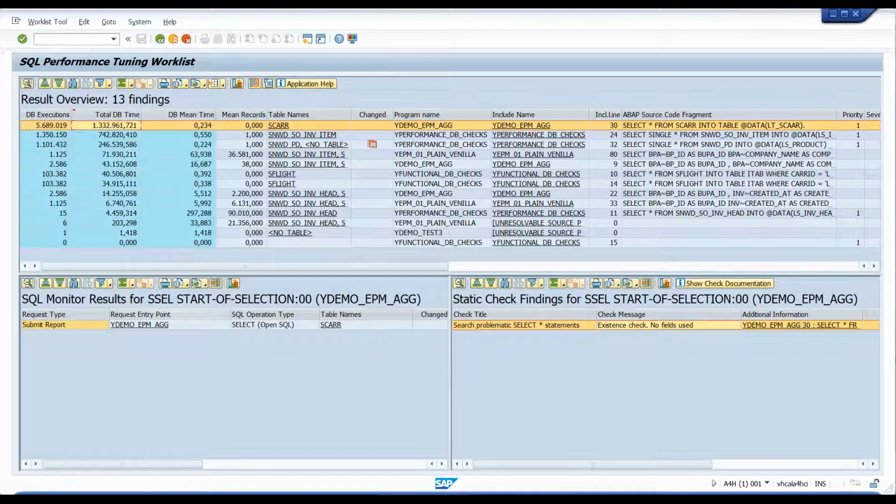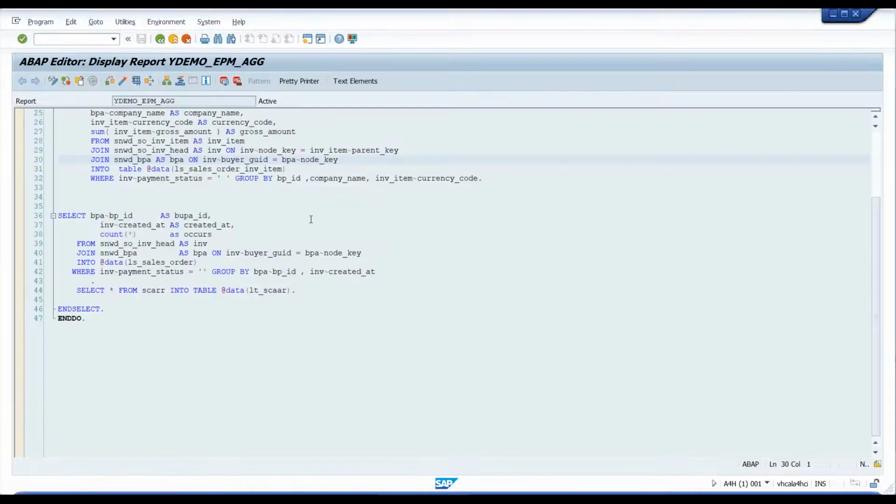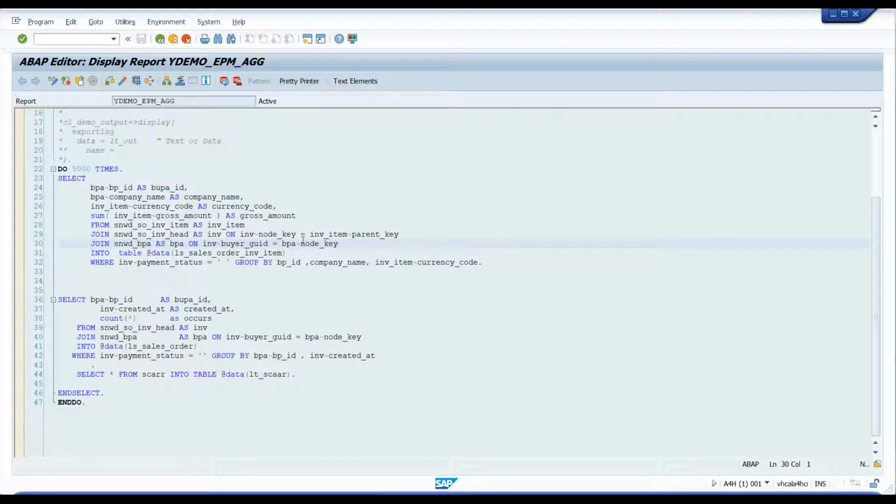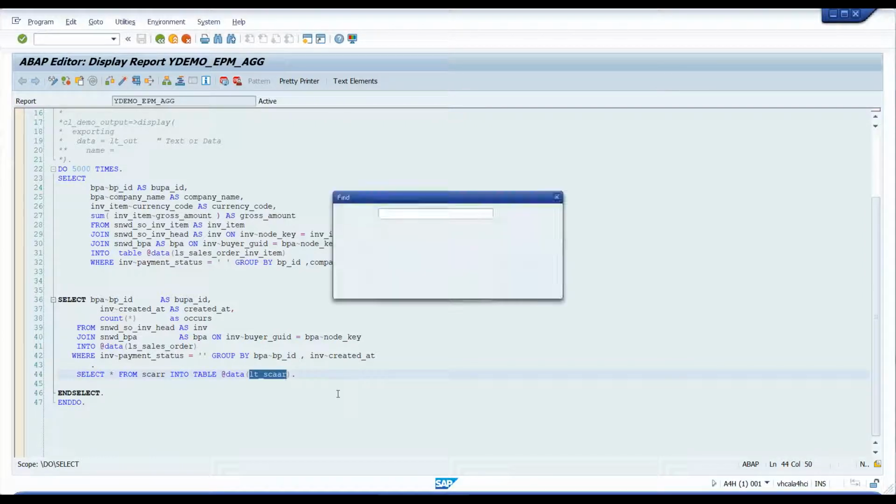Let's look at this program. I can double click now on the right side. It directly takes me to the program, onto the line number exactly where this is happening. And you see this is the query. You see SELECT star from SCAR table, and none of this SCAR field, LTSCAR, nowhere is this LTSCAR used.